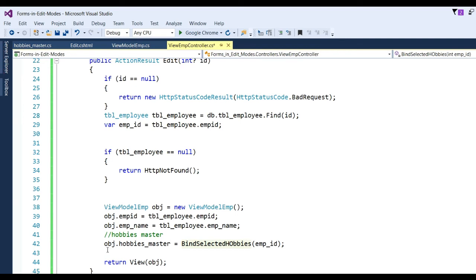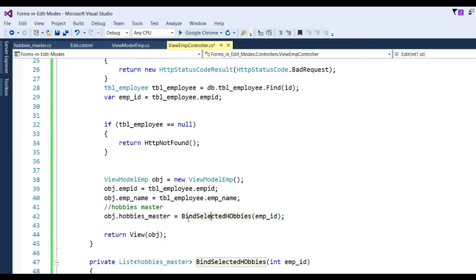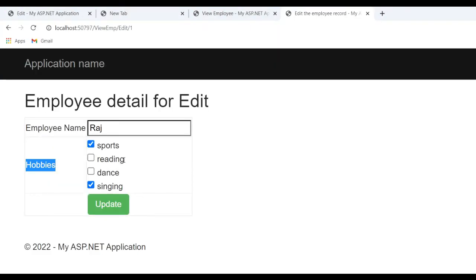You can see hobbies dot hobbies master equal to bind selected hobbies, employee id. That function will bind the hobbies master and display its records like sports, reading, dance and singing, and you can see here that only sports and singing will be selected.